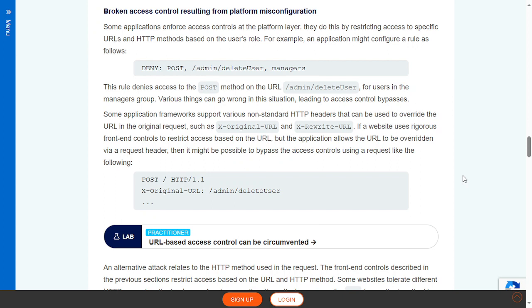Some application frameworks support various non-standard HTTP headers that can be used to override the URL in the original request, such as X-Original-URL and X-Rewrite-URL. If a website uses rigorous front-end controls to restrict access based on the URL, but the application allows the URL to be overridden via a request header, then it might be possible to bypass the access controls using a request like the following: X-Original-URL: /admin/deleteUser.